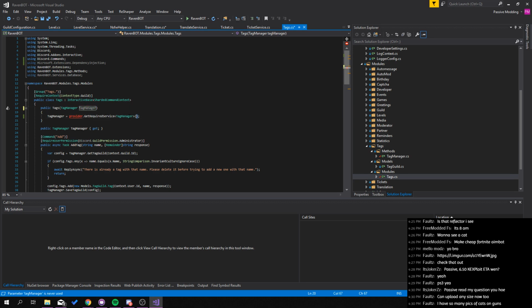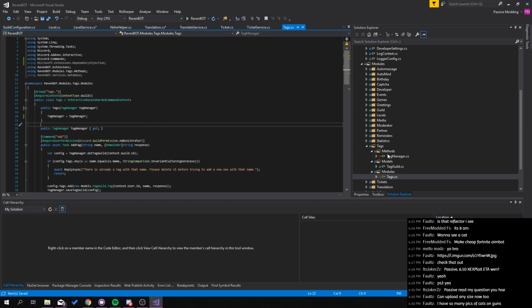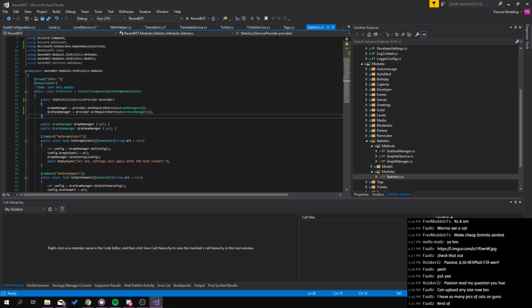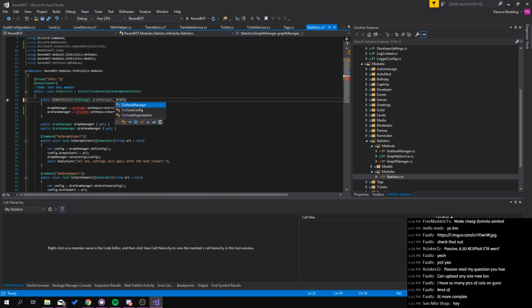Tag manager equals tag manager. Statistics, graph manager, graph manager, Grafana manager.